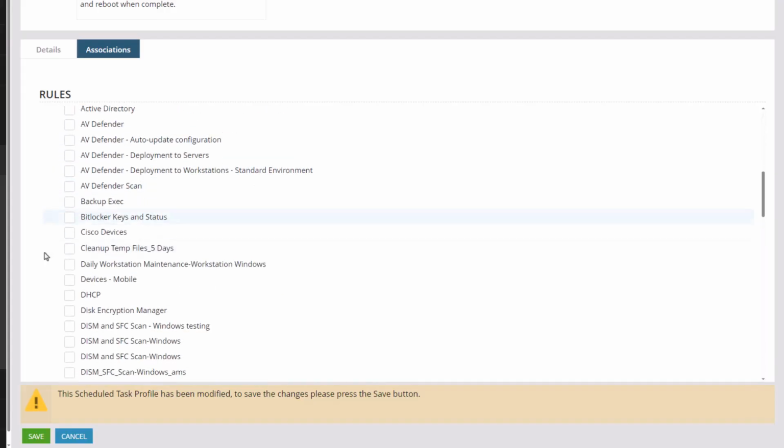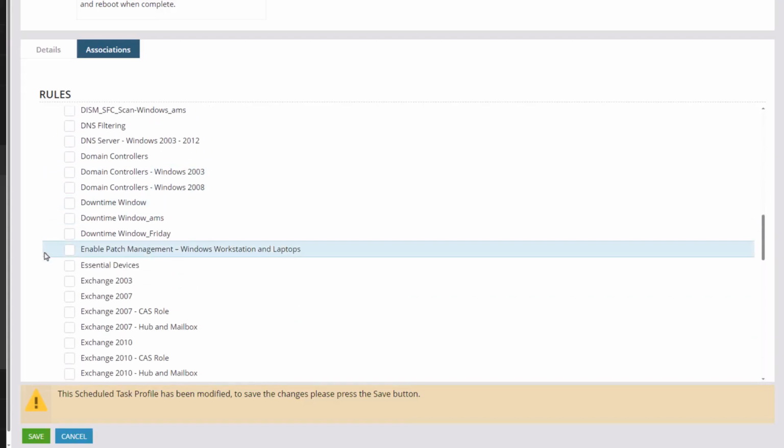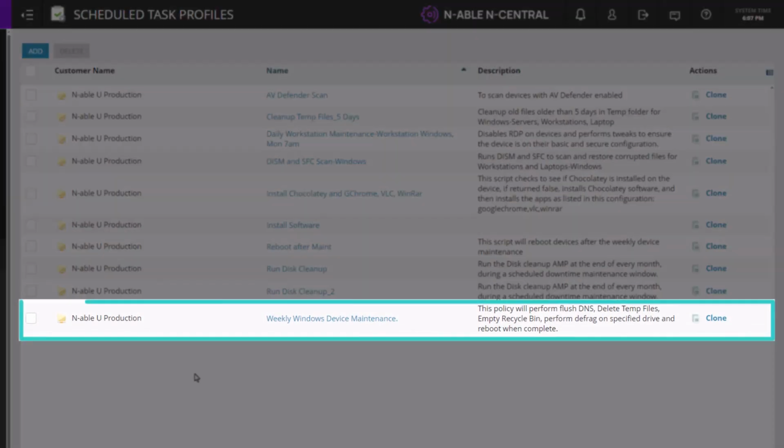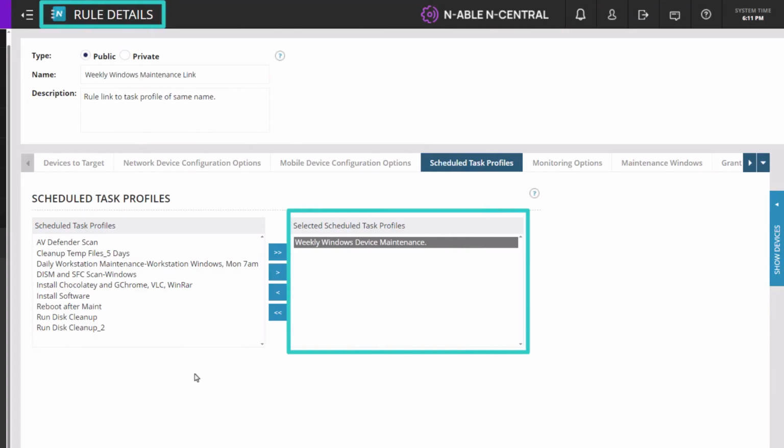Scroll down to view a list of rules available to be associated with the profile and check an applicable rule. Click Save to save the scheduled task profile. The scheduled task profile is listed under the Profiles view. The scheduled task profile will appear when creating and editing rules. It can then be applied to both current and future devices targeted by the rule.